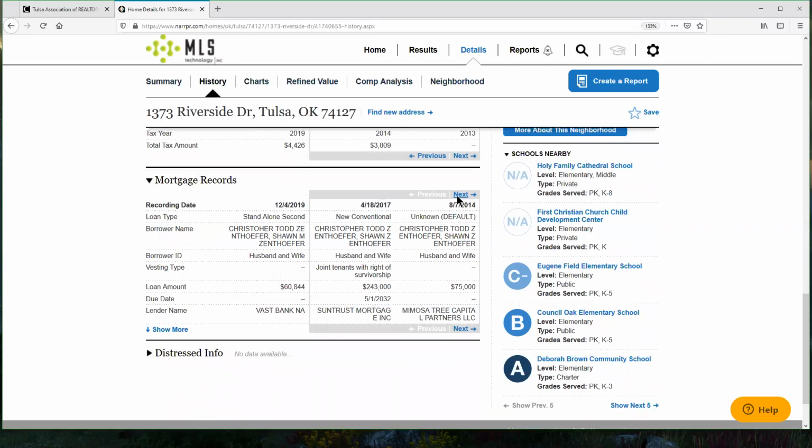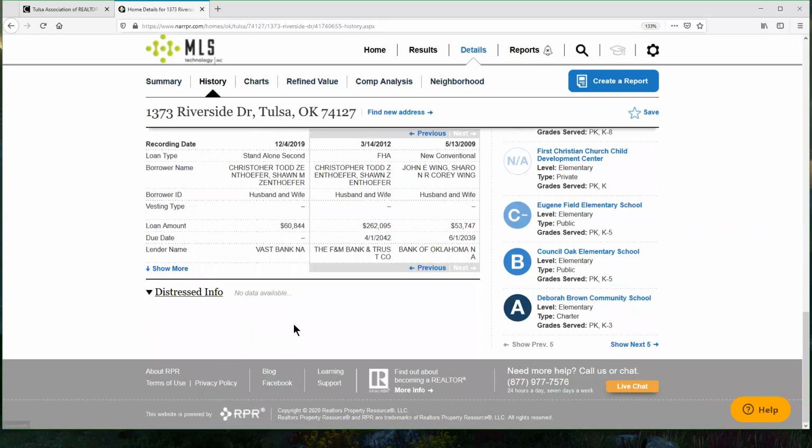Mortgage record information, again, another next and previous section. And our distressed info, oh, excuse me, I think I misspoke earlier. The distressed info is going to be at the bottom of this history screen. There we go.